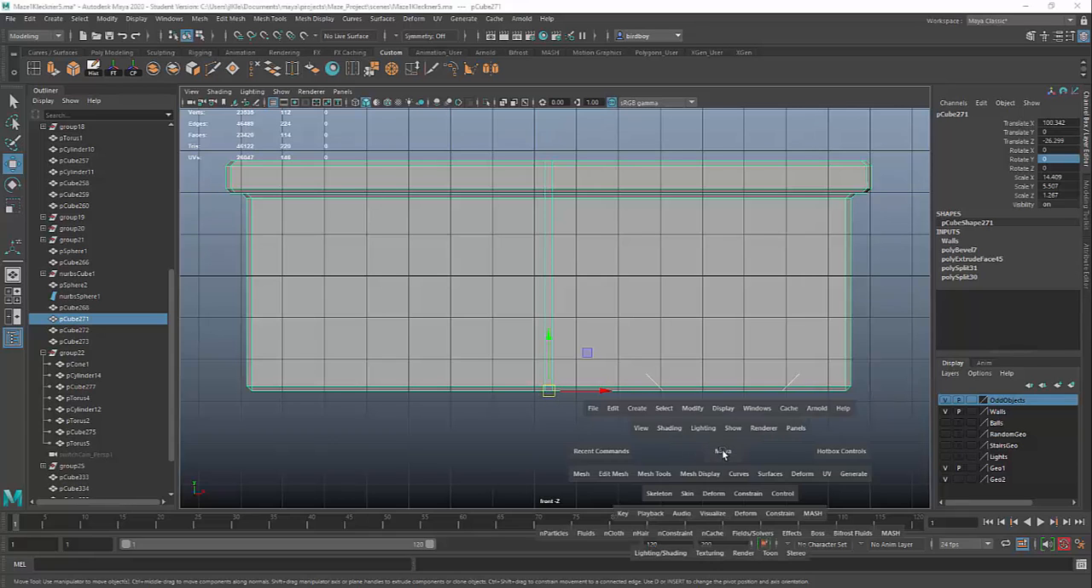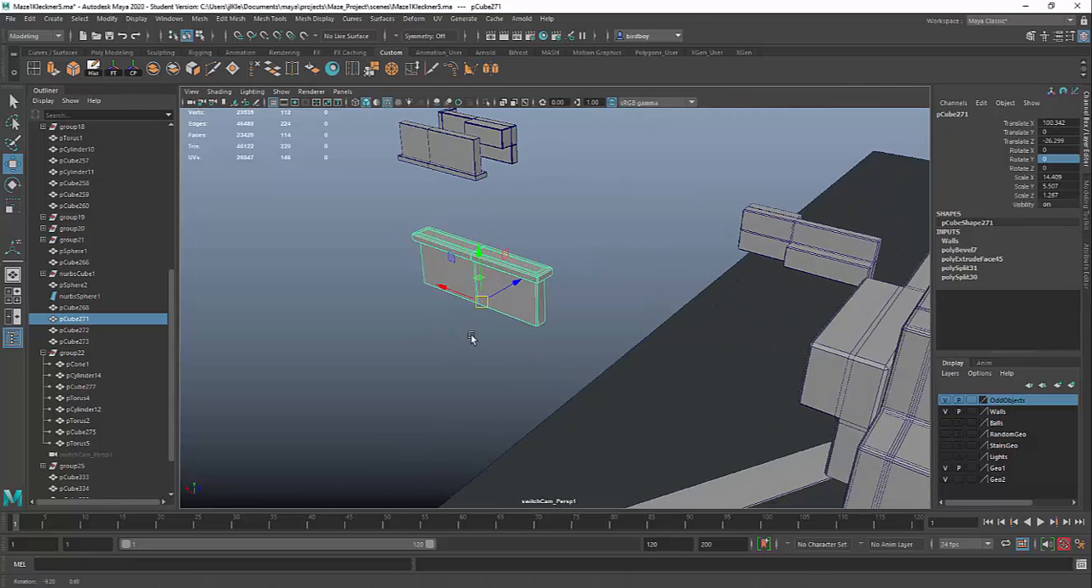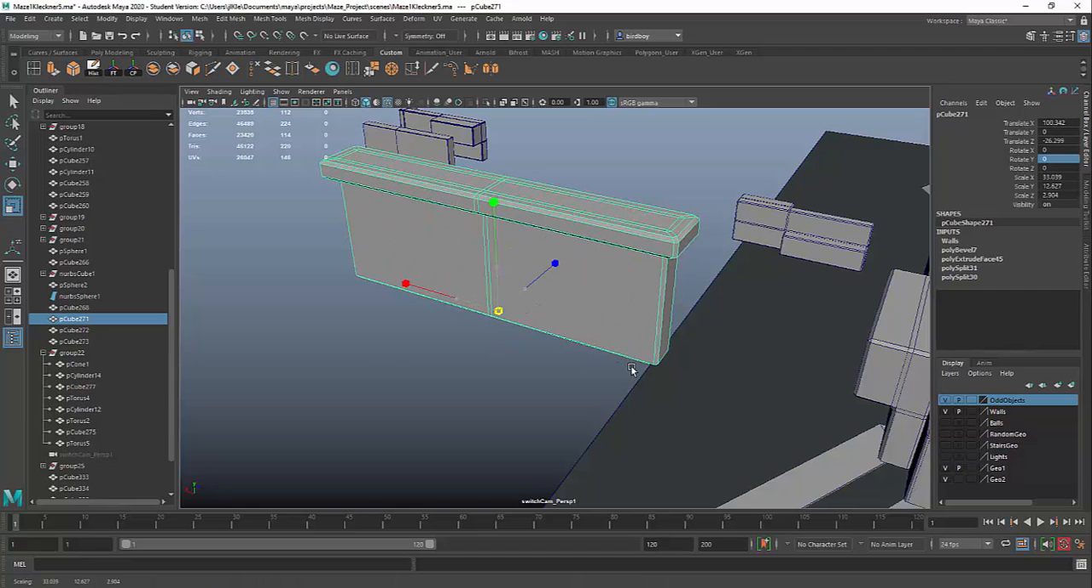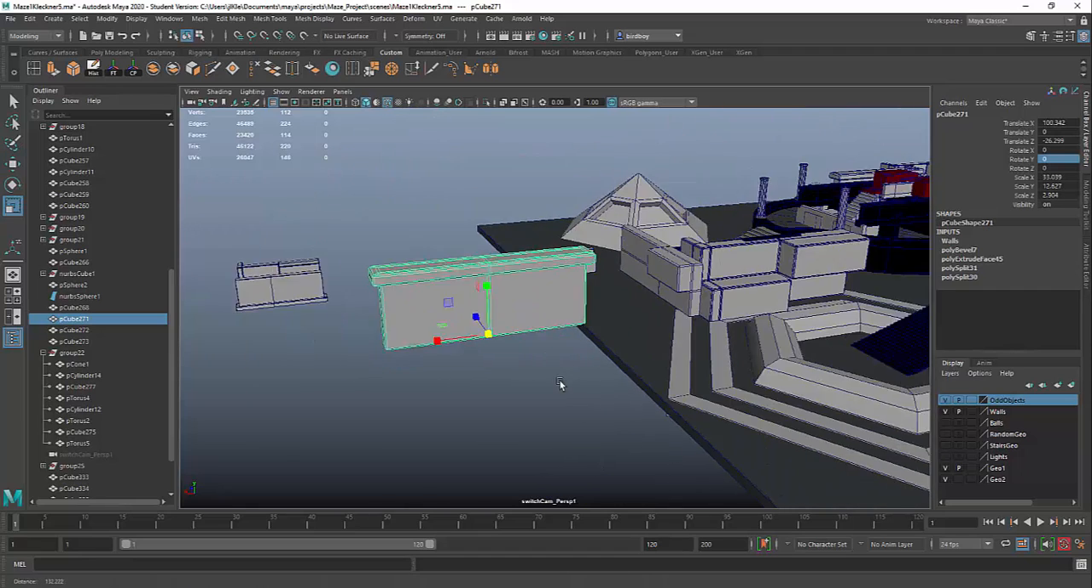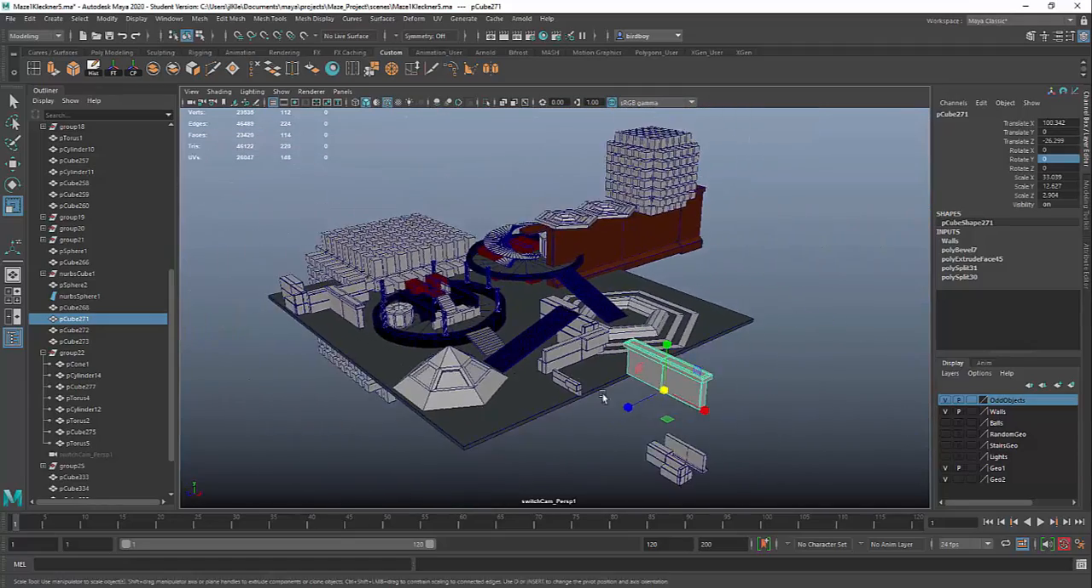Once you do that, if we tap space bar out, you can see now, if we tap space bar here, that when I scale this up, it is now scaling from the bottom. And now I don't have to worry about lining it up or down, especially with these wall structures. So a pretty handy little technique.